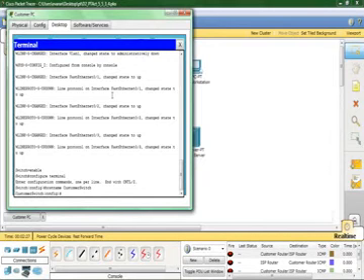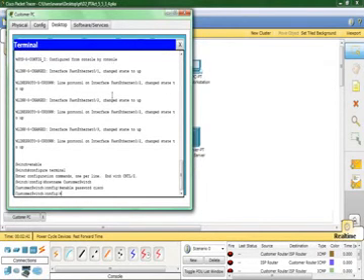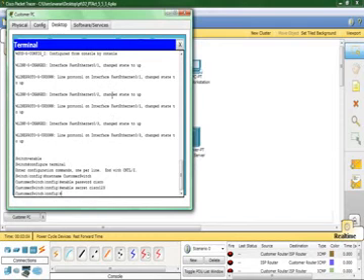Now we want to put in, we're going to configure the password. So we're going to say enable password Cisco. This means that when it asks for a password, you're going to type in the word Cisco. And then our secret is going to be enable secret, which is going to be Cisco123. And you're going to hit enter.